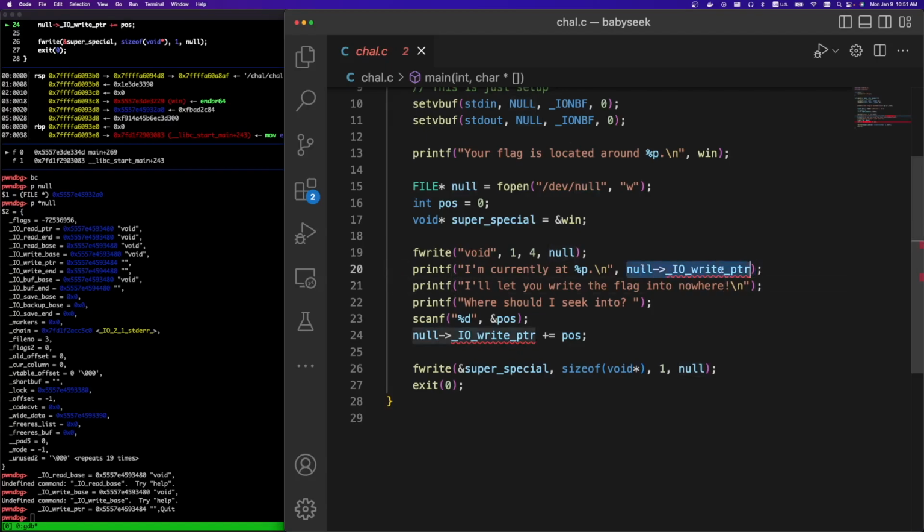So we need to look up what this is. In the null file structure, or the null file object, there is a member variable called IO write pointer. And so they're going to leak that to us. Then it's going to printf, then it's going to read an integer, and then it's going to increment this pointer by whatever number we give it. Then it's going to take the variable that was set to the win address, and write it into the null file, and then exit.